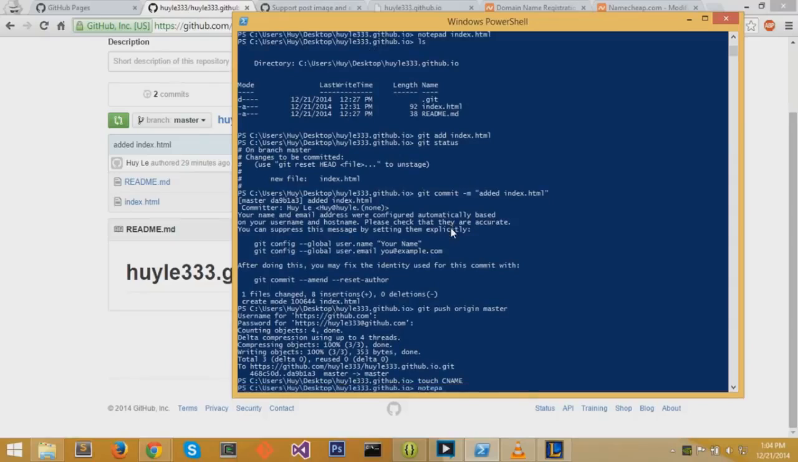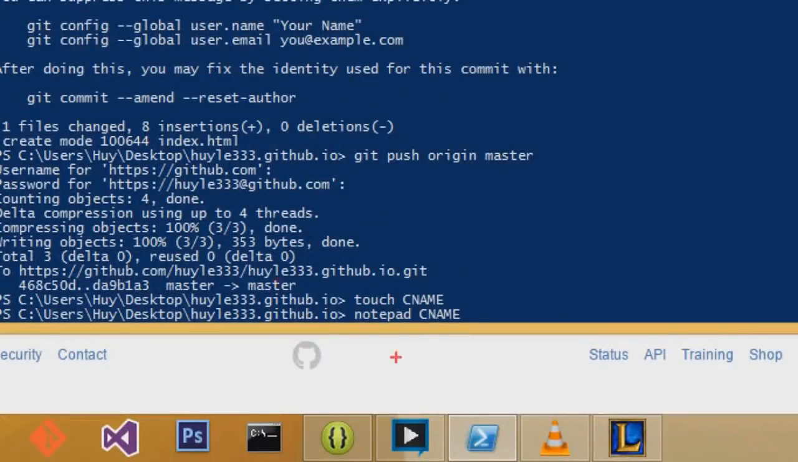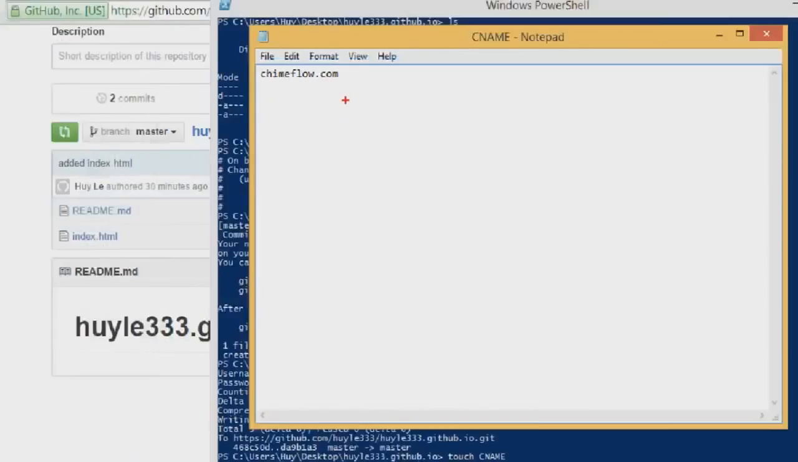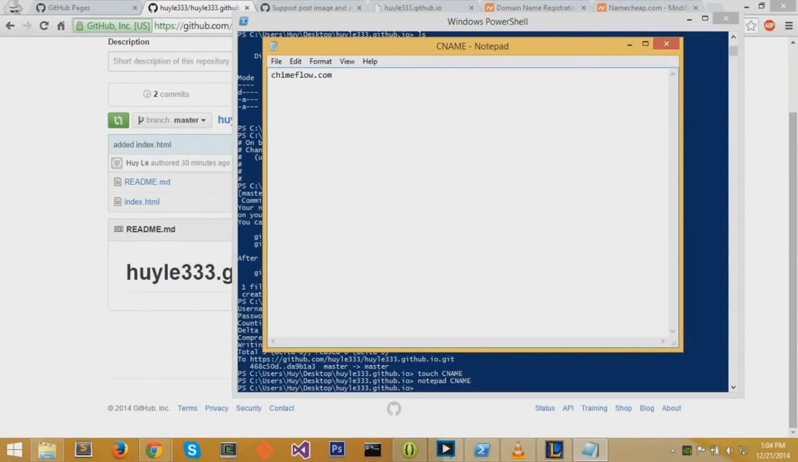And now we're going to open up Notepad again. Remember what I said, touch is creating the file. So we just create a file called cname. Now we're going to use Notepad to edit. We're going to press enter, and it opens up cname. Now all you need inside this file is the name of the website. In my case, it's chimeflow.com. And then all you do is save, Control S.